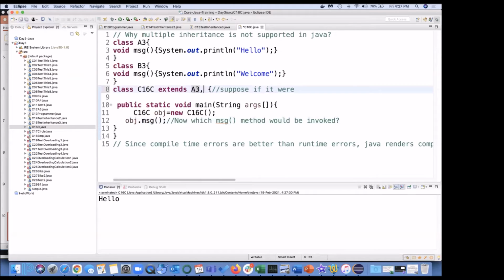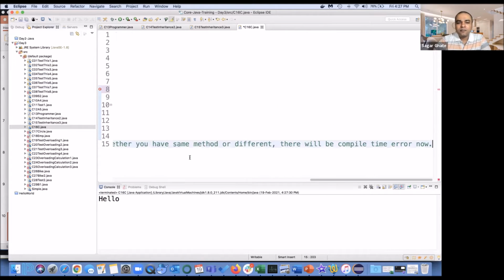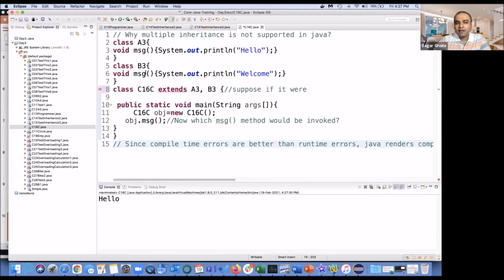Now, why can't I have something like this? Because if you have two parent classes having the same function with the same signature, message and message, and now you put obj.message, just imagine, there is no compile time error for a second. Then your compiler is going to be confused about which message to call: the message from parent class 1 or the message from parent class 2. So Java doesn't want this kind of confusion.